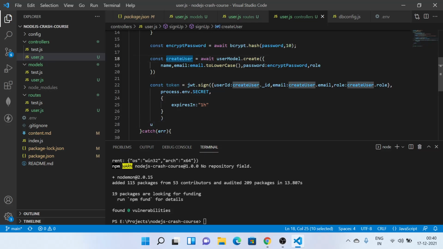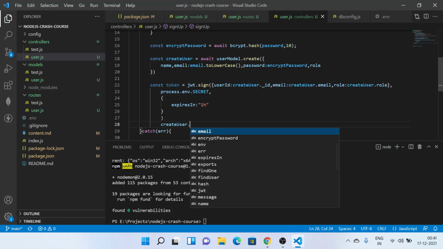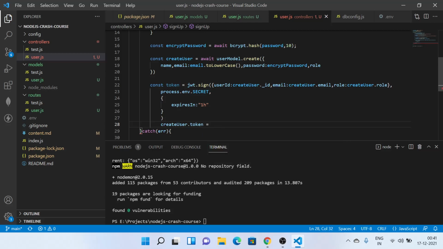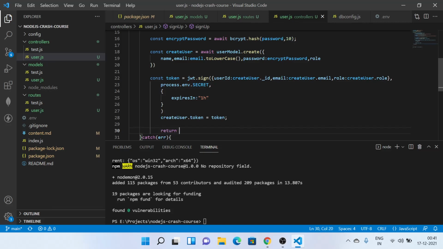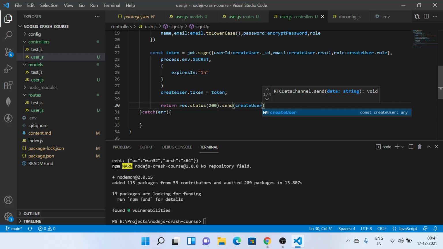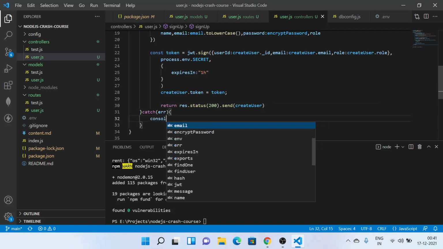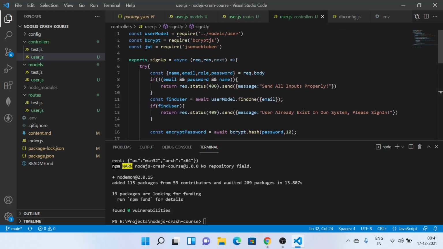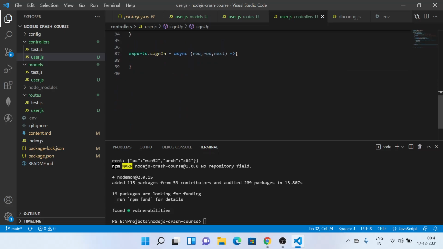And what we'll do is give it to the sign up API response. So we'll use token equals token, right? And we can return this: response.status(200).send, and directly send the user. You can send data in this, so we are directly sending the created user here. And if we catch an error, we can console log it. So in this way, a sign up function gets created.